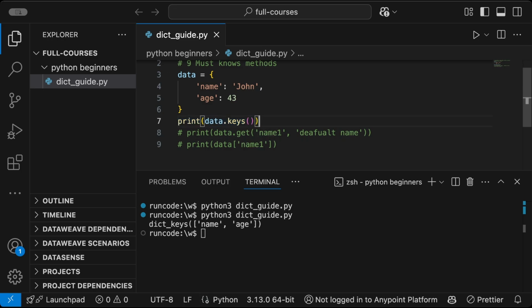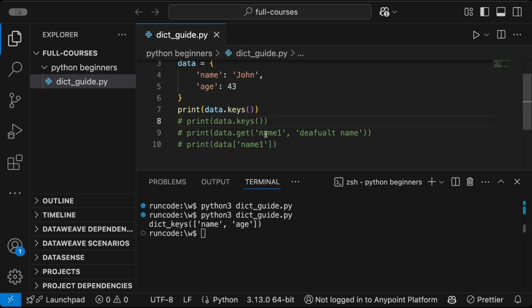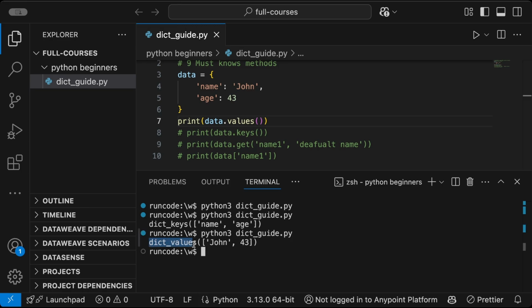Now there is another method which is very similar to this, but this is to fetch the values and not the keys. So I have copied this code, and this time let's comment the dot keys, and instead of dot keys let's pass dot values. Save this, and this time you will get a dict values object, and the values are John and 43, which are the values inside your data, which is your dictionary.